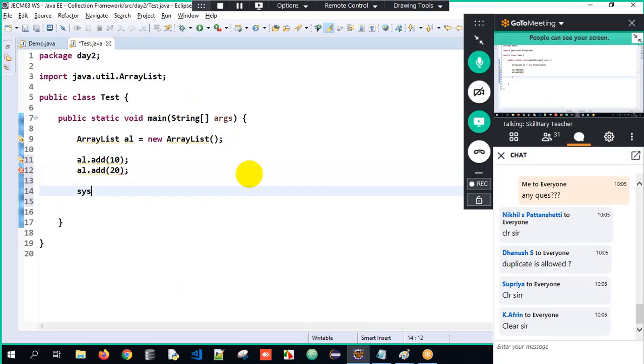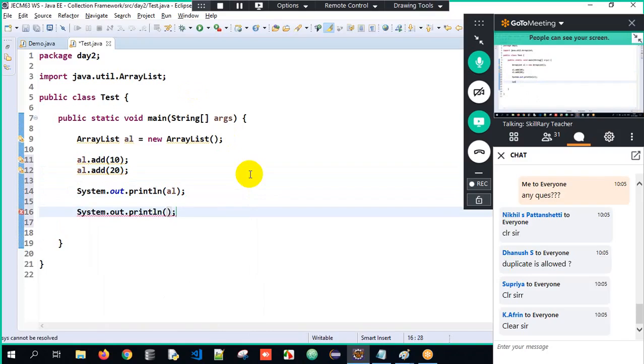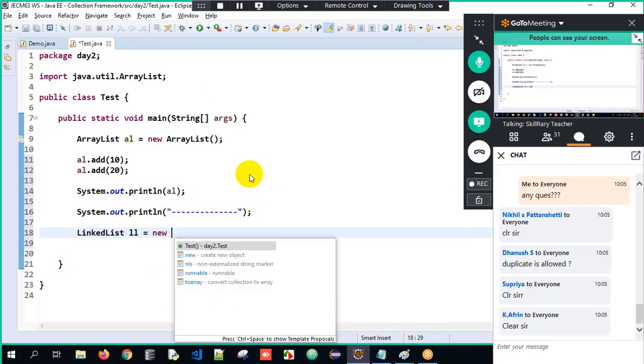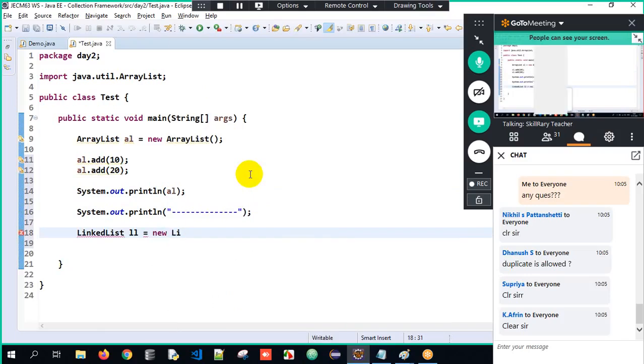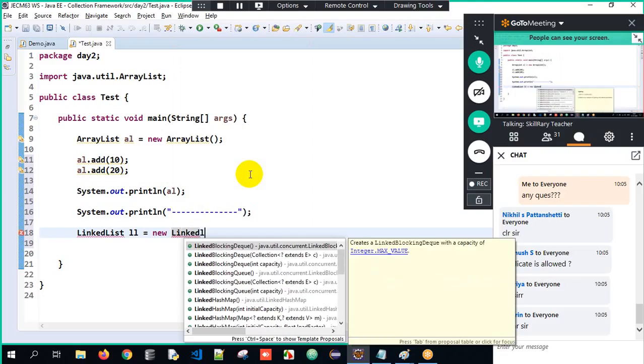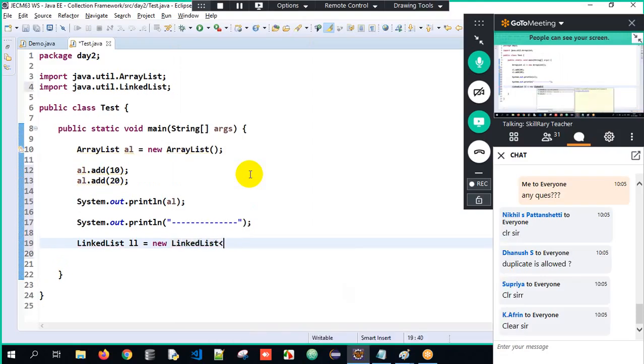Okay, so now I will try to print the al object here. Okay, and then later I'll create... I'm done with this process. I'll create an object of linked list now. Linked list ll equals new linked list. I have to just create an object of linked list here, and I have to import linked list also from the predefined package.